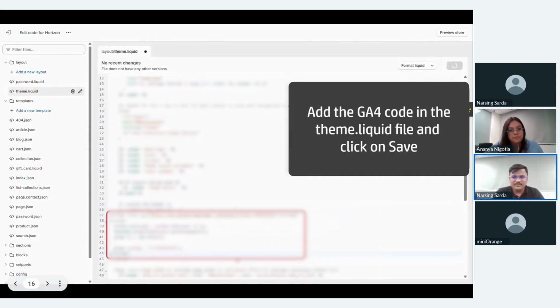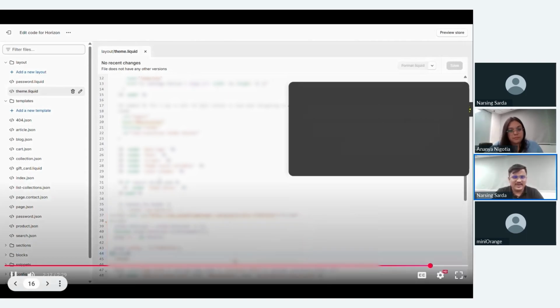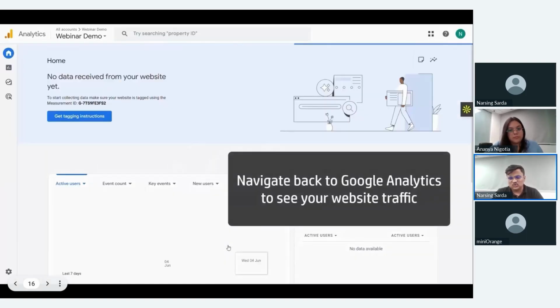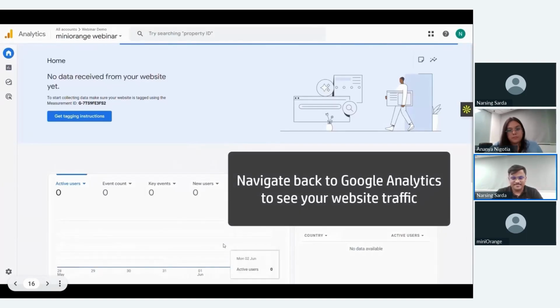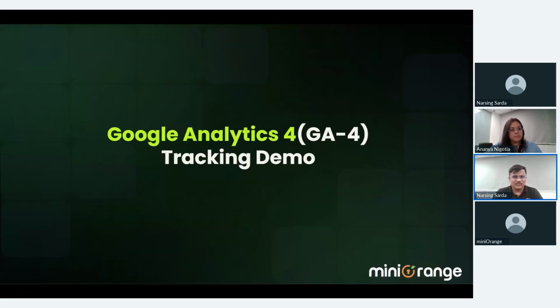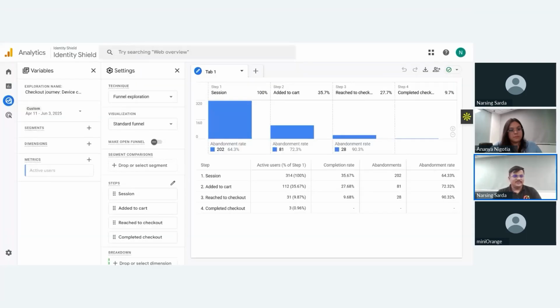So this is a very simple process which hardly takes 5 minutes, and you will be able to connect your Shopify store to Google Analytics to get even more detailed insights on your traffic. Yes, we are done. So let's now directly go to Google Analytics and see what parameters Google Analytics provides us. Let me fetch the Google Analytics tab. I hope everyone is able to see it.